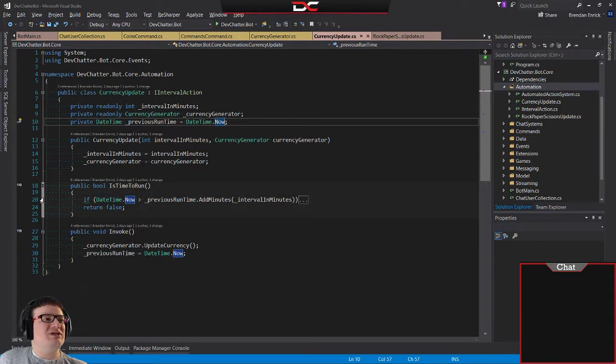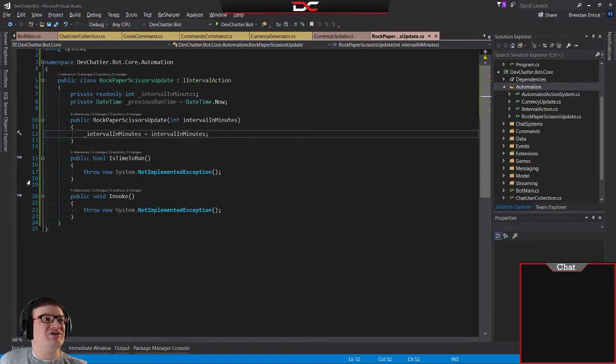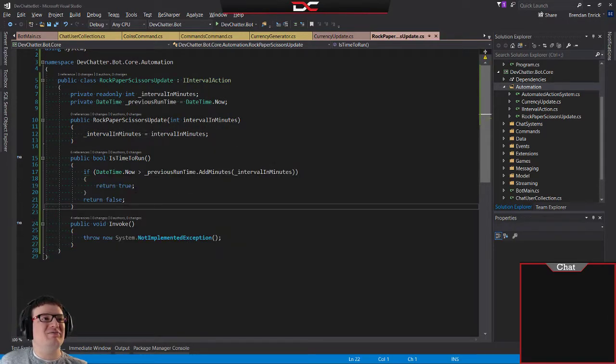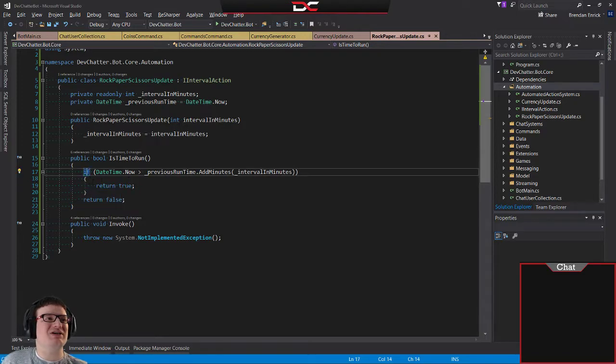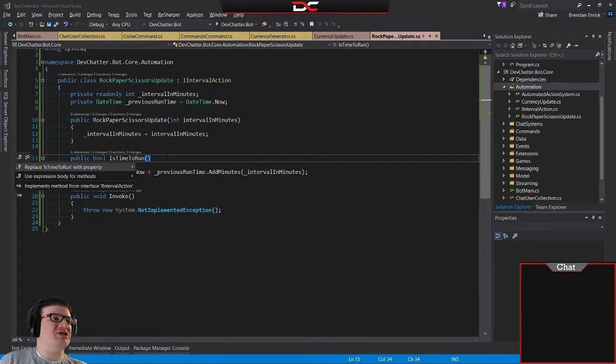Is it time to run? And actually, this code might need to go live in a base class somewhere, something like that, because this just seems like it's going to be working this way every single time for everything. We're just going to replace that with a return. And actually, this should be an expression body then.